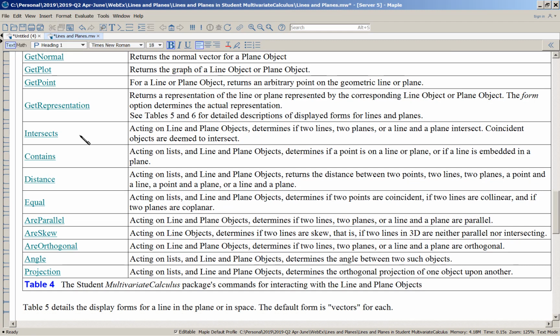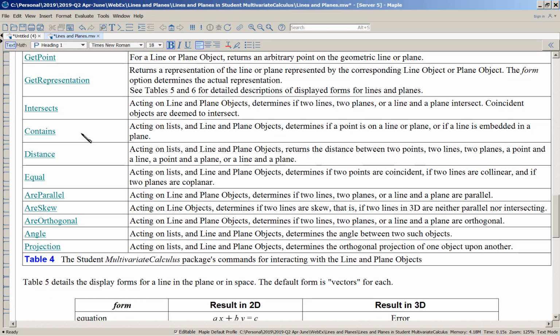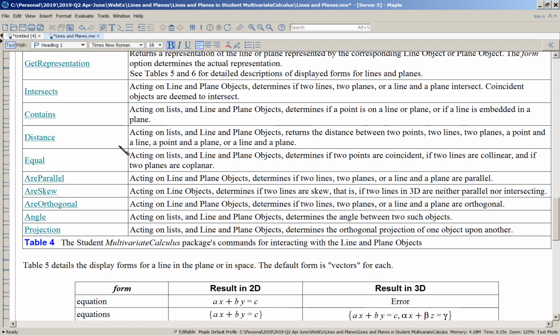Intersect. So this is a query. Do these two lines intersect? Do these two planes intersect? Contains. Does this object contain that object? So does this line contain that point? Does this plane contain that line? Does this plane contain that point? Distance between two lines. Distance between two planes. Distance between a point and a line, a point and a plane.